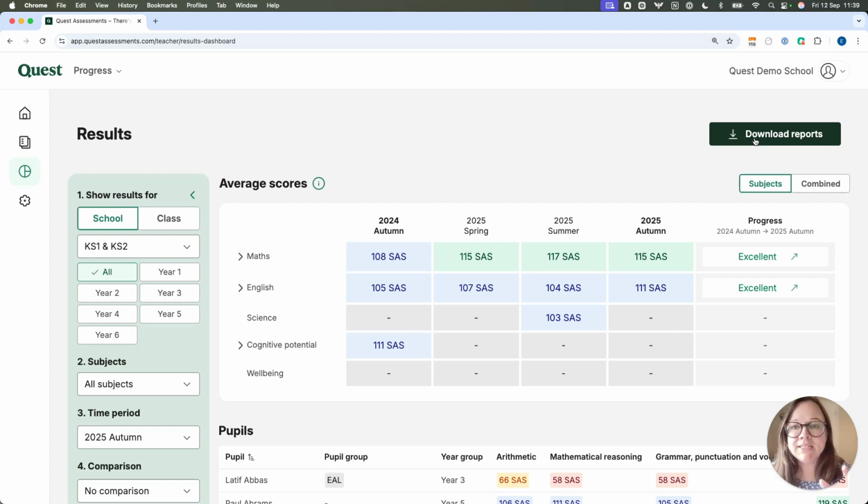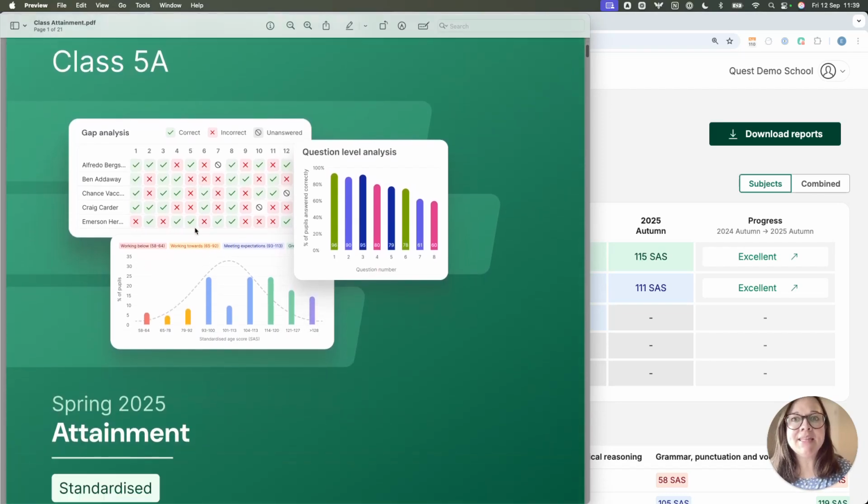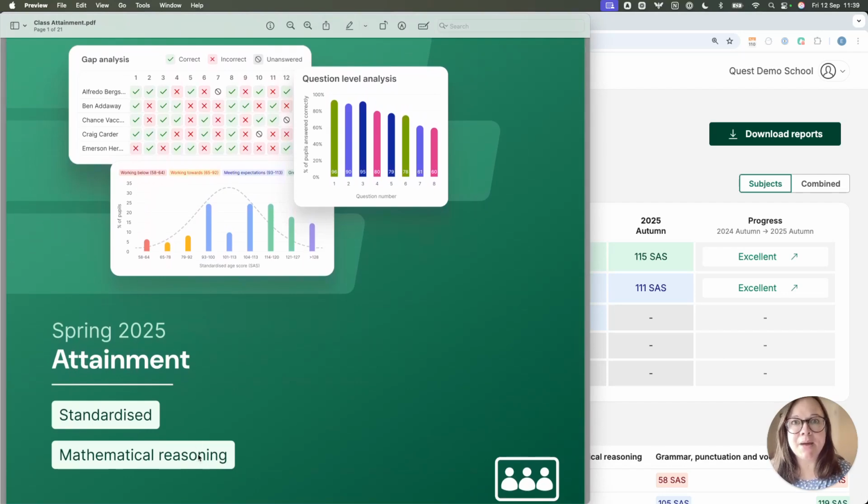And then all of the data is downloadable as a CSV too if you wanted to store that data elsewhere. To start with the class attainment reports, they will look something like this. So here we've got Class 5A at St James's Academy, and this is a standardised assessment in maths reasoning.